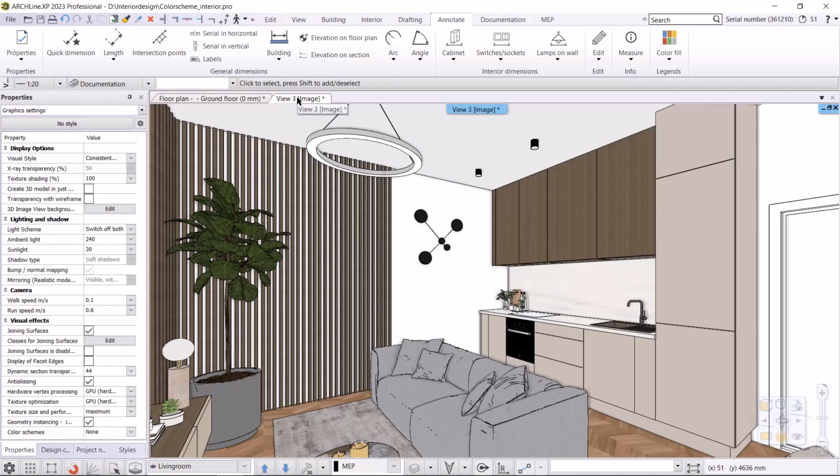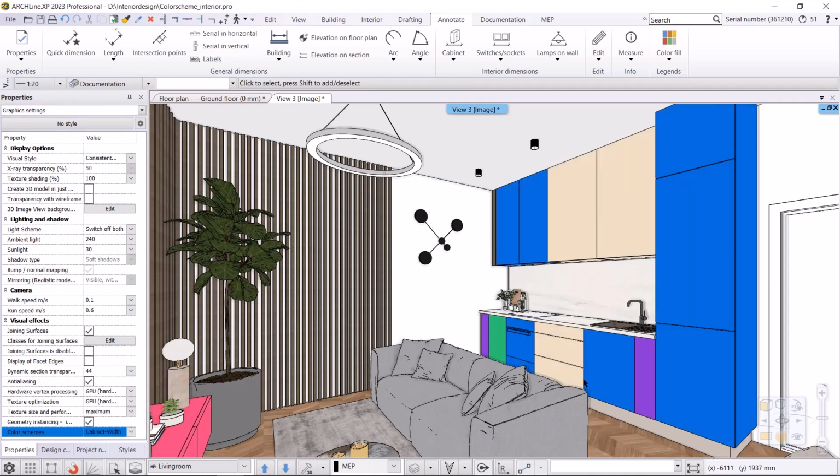I can select the color schemes here too. I change it to the cabinet width. The program rebuilds the 3D model. We can see that the elements with a width of 60 are marked in blue, 80 in beige and so on. Here we have a much wider body element, which is marked in pink.